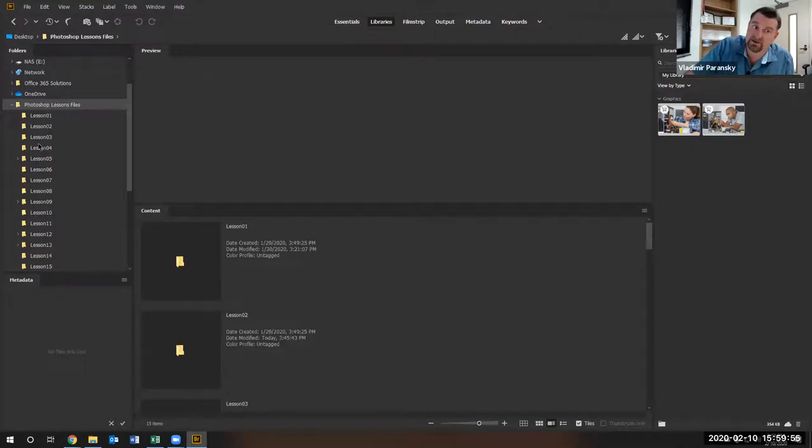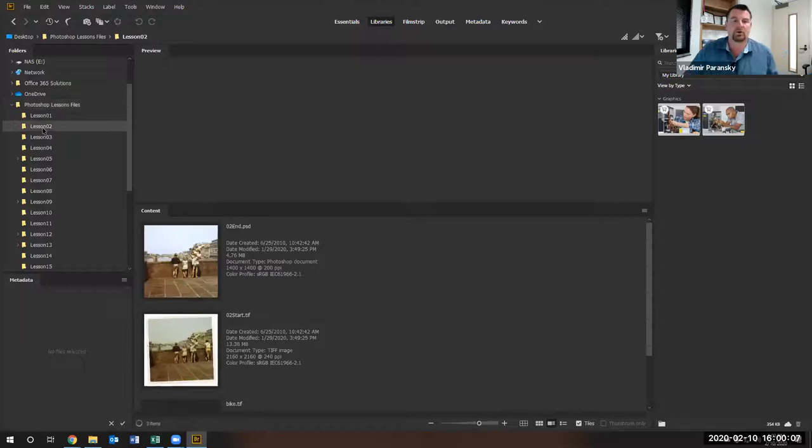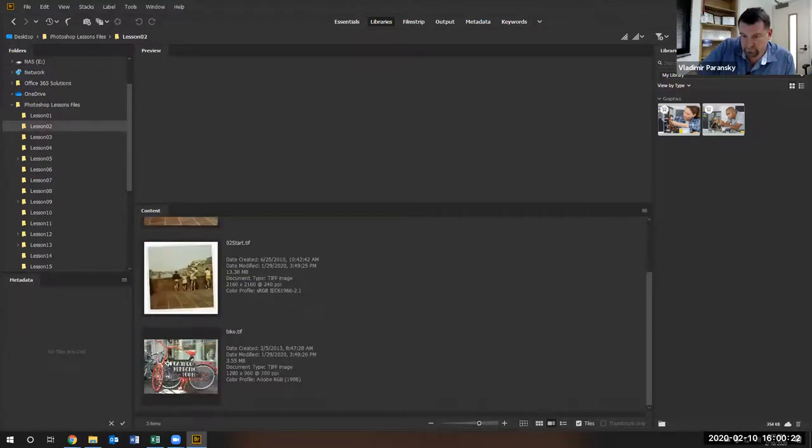All of these files again can be downloaded from the links that I provided in lesson one, lesson two, and we'll be providing in other lessons. These are the same files that you can download from either of the lessons. All of them are bundled or zipped in together. So now that I click lesson two, you'll notice that I'm seeing right now three images in that particular directory.